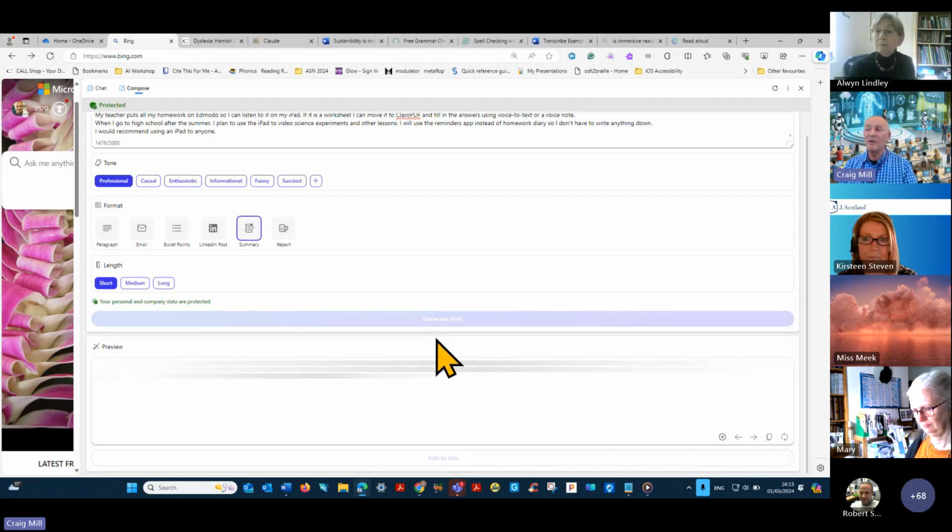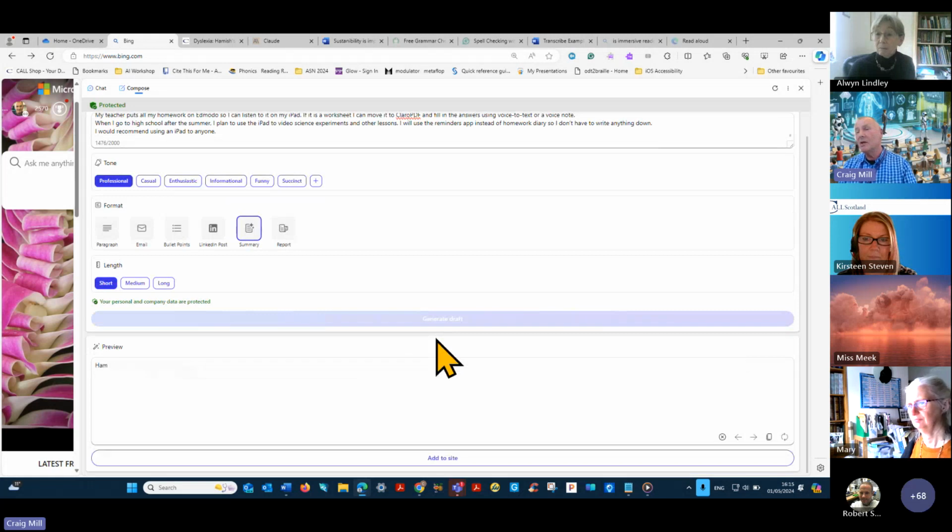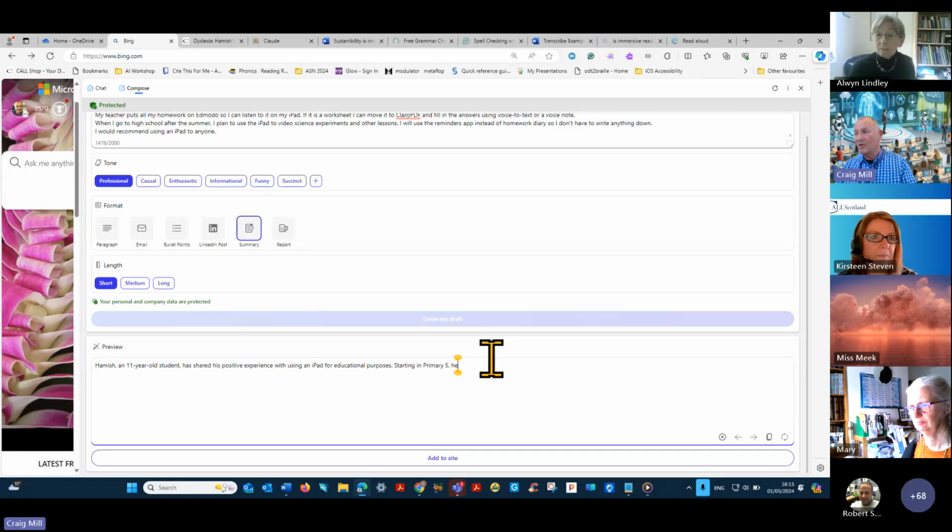So this is an example of how AI can paraphrase or rephrase the text. Apologize if it's difficult to see it. Kind of stuck with that.